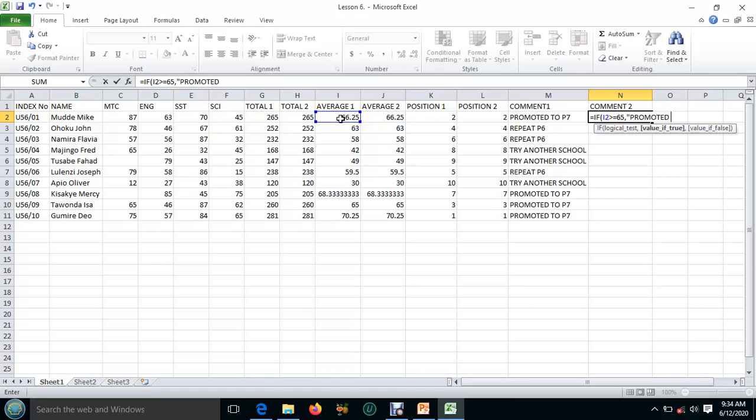promoted to P7, close your quotes, don't forget those quotes, comma, if this very cell is greater or equal to 50, comma, quotes, repeat, P6, close your quotes, comma, and that's where now, this is where I'm coming to.